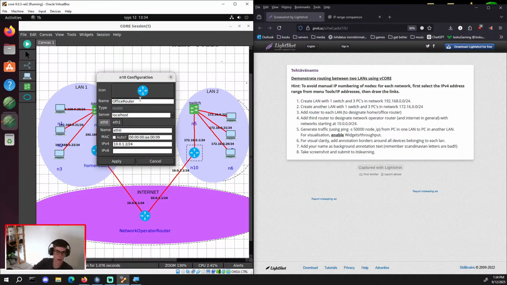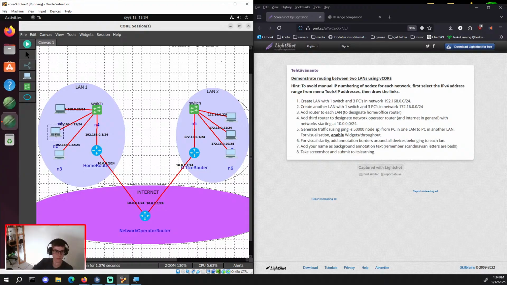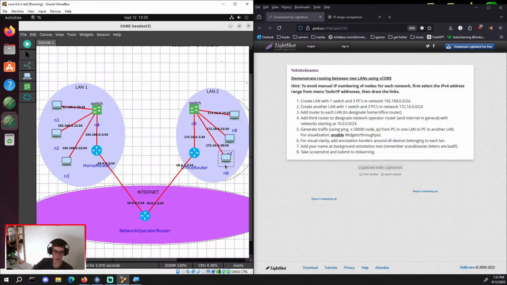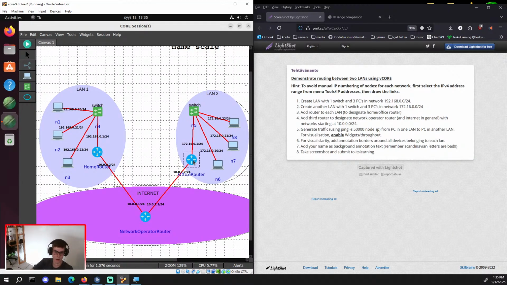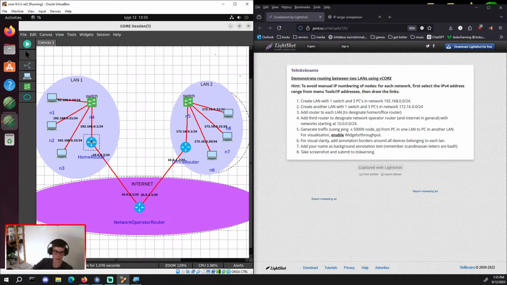Let me make this like that. This is for ease of reading, yeah. I'm trying to make it so that nothing overlaps. There you go. If you could move the office router and the home router down just a little bit, you could probably... No, it didn't help. Okay, never mind. I was hoping that it would allow us to see the number better. It really does not like to allow you to do that.